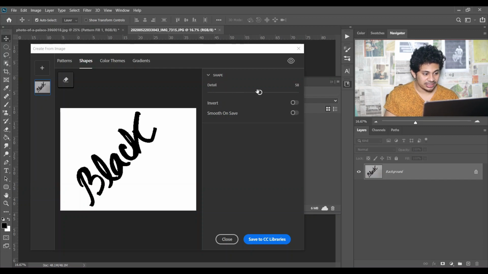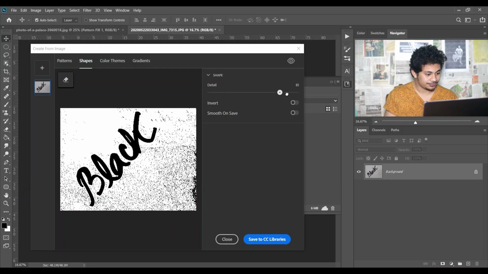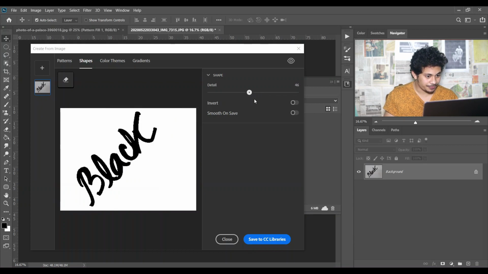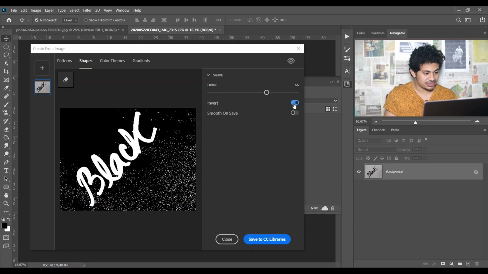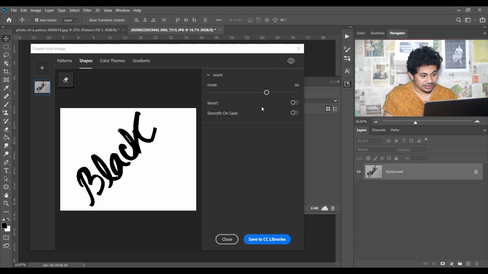So from here you can control your detail, and I definitely don't want this, so bring it to around 65%, that is good, and you can also invert it, but this is very ugly. And select the smooth on save, because I don't want this kind of distortion on the edge, so it's very useful. So enable the smooth on save option. And if you want to remove anything from the canvas, then just click on the eraser button and just erase it. So I don't think I need to use this eraser tool, so I click save to CC library.